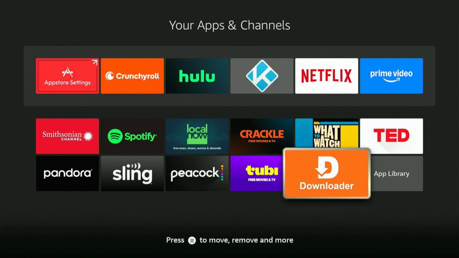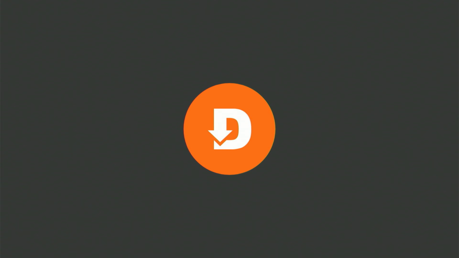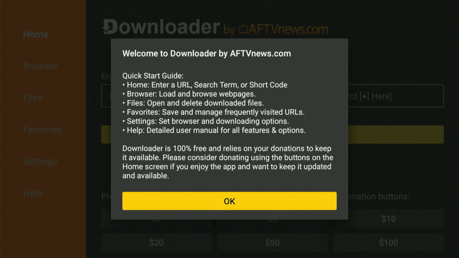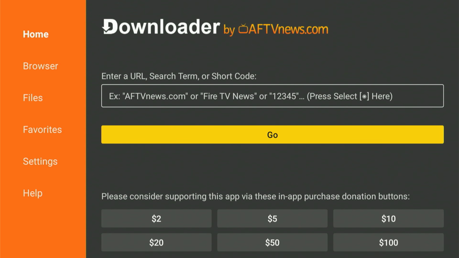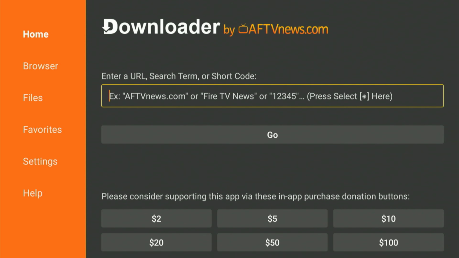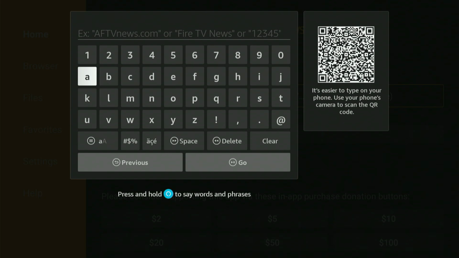Let's hit on Downloader together. A small box might pop up. Just hit the center button to get rid of it. This app allows you to visit almost any website. To do that, hit the center button 2 times, and a keyboard will appear so you can type a web address. Today, I'm going to take us to a special website.